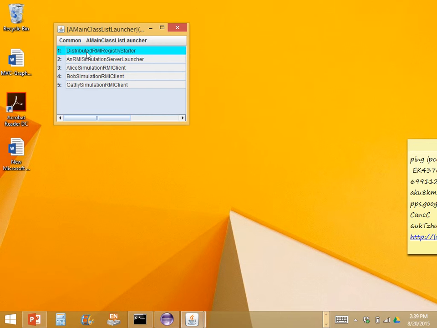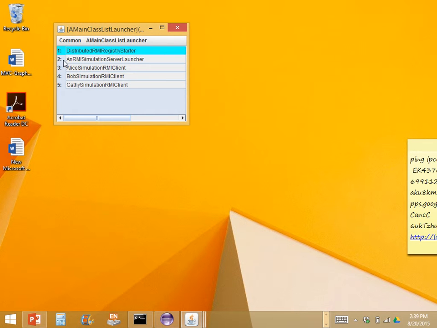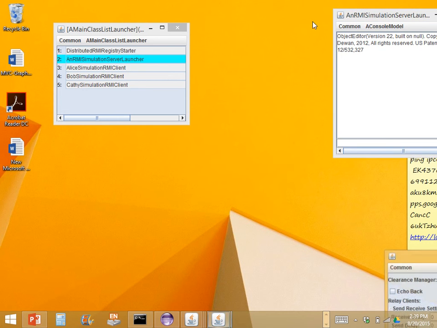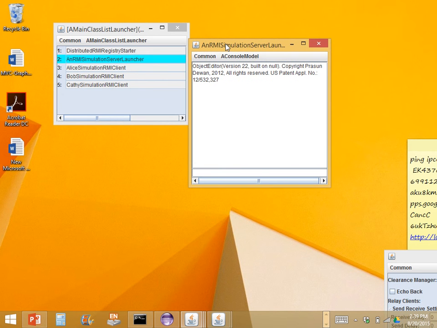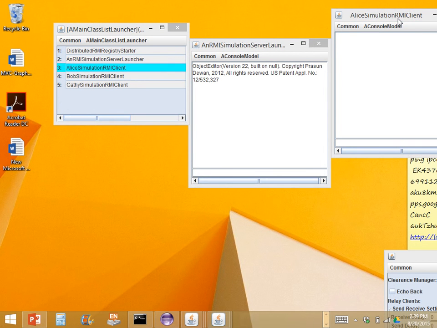This is a name server. Okay? We won't need him again. Now we're going to have a server that is just like the other server we had before, but now it's going to be based on RMI and hopefully easier, who knows. We're going to have an Alice client also.